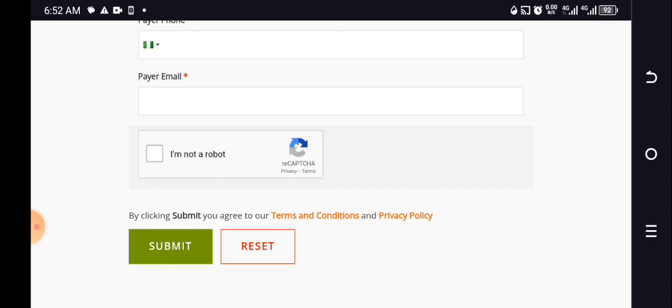For result checker pin, it usually includes a serial number. So all the information you need, you will see it there for either of the pins to continue the application you want to go for.